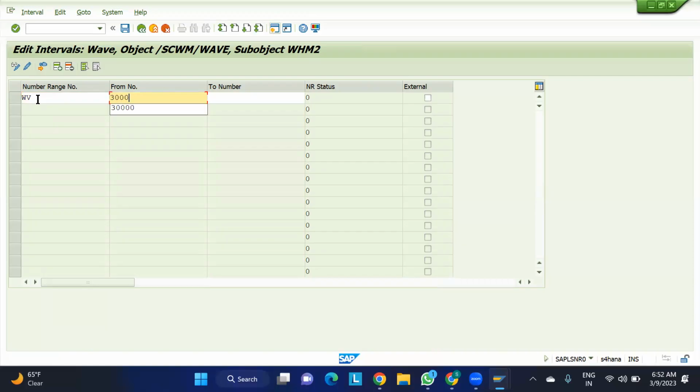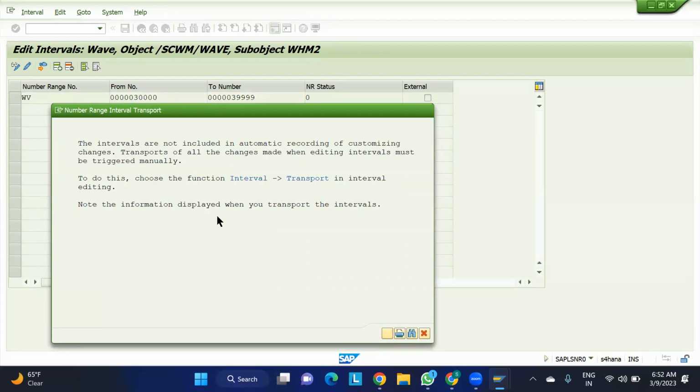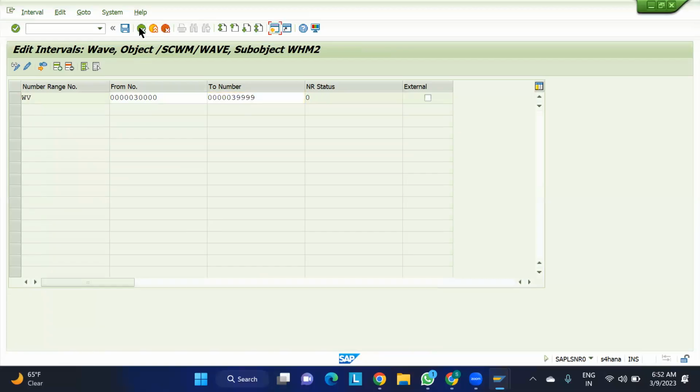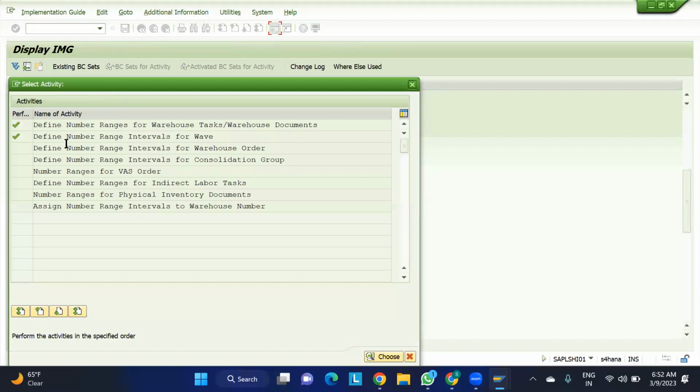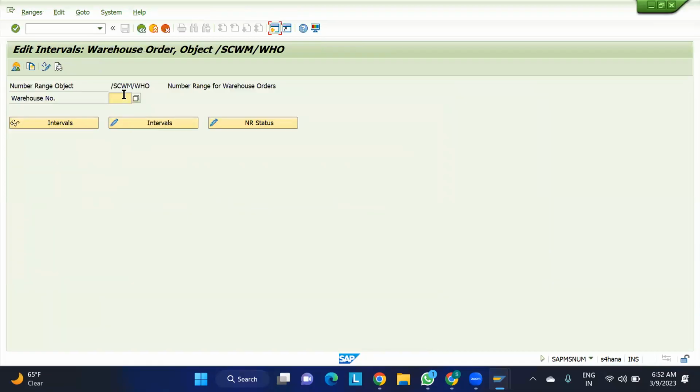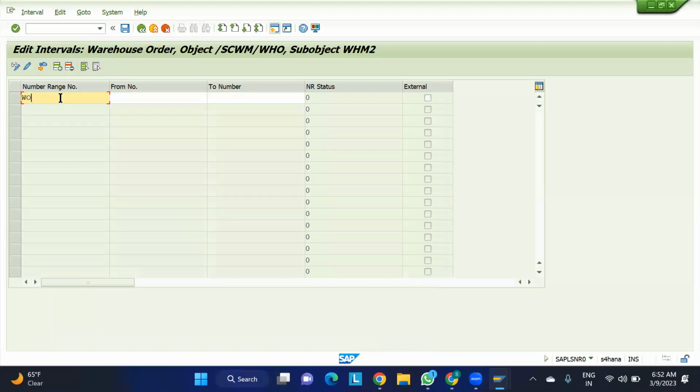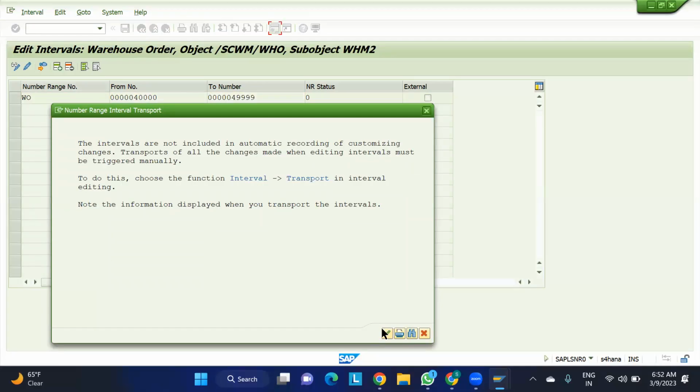For this, I am going to take the number range from 3, 3 followed by some nines like that. Okay, save it. For wave, I have created. Go back. And now I am creating the number range for the warehouse orders. WHM2. Here warehouse order. I'll take from 4. Save it. As I said, you can create the same number range also.